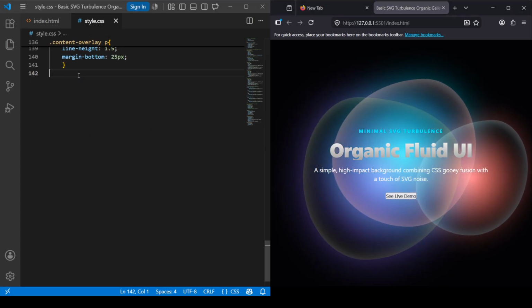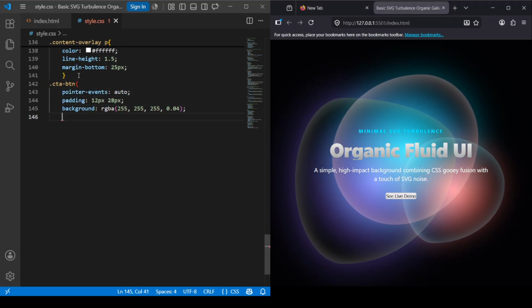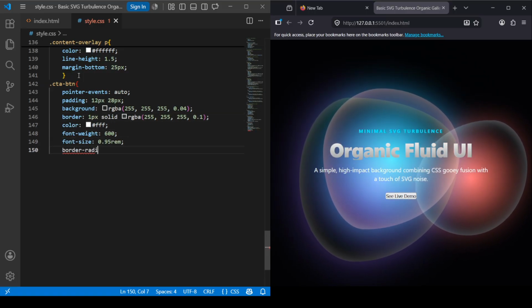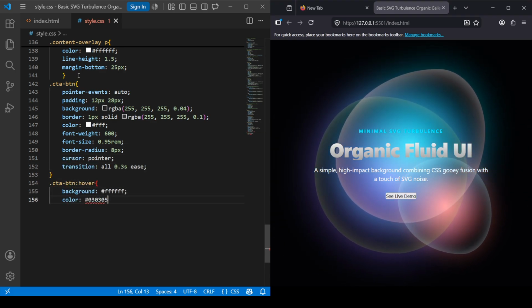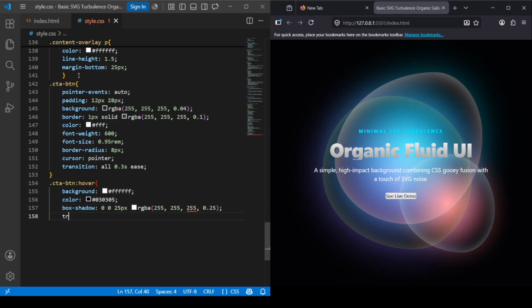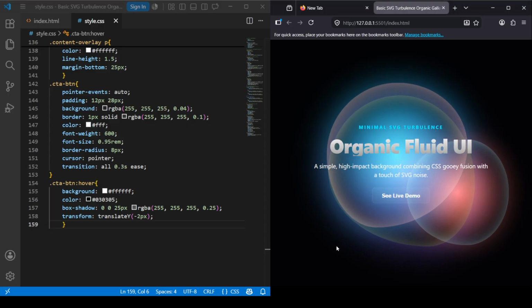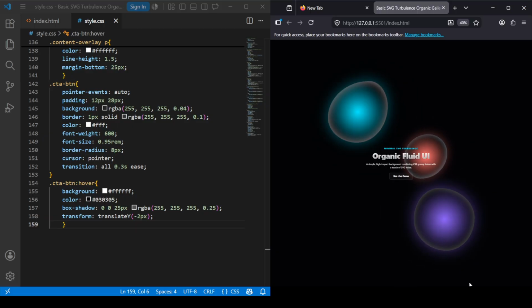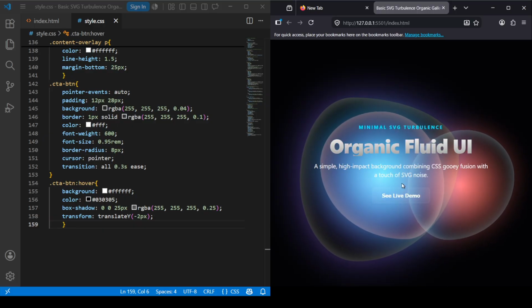Finally, style the call to action button. Add some padding to make it larger and easier to click. Use a transparent background with a soft border for a modern look. Set the text color to white, make it semi-bold, and round the corners. Then, add a smooth transition for the hover effect. On hover, change the background to white, switch the text to dark, add a soft glow, and move the button slightly upward. This gives the button a clean and interactive feel.